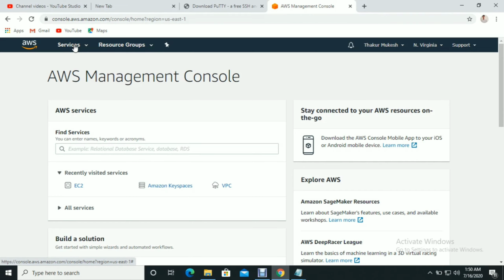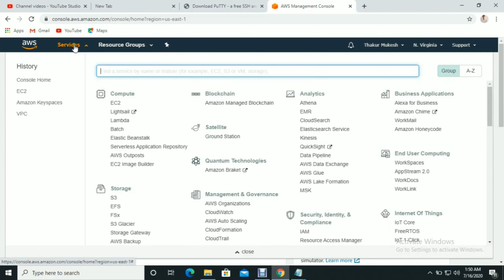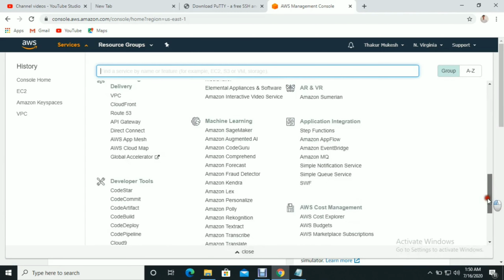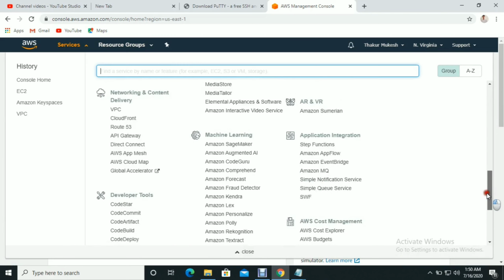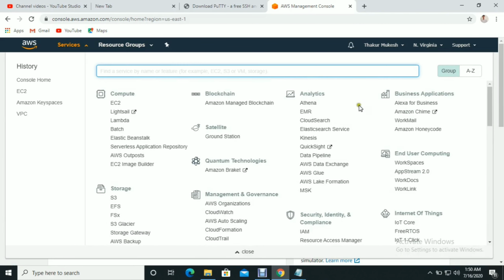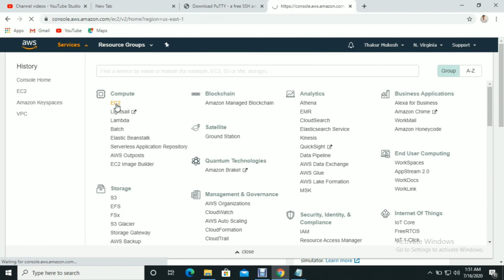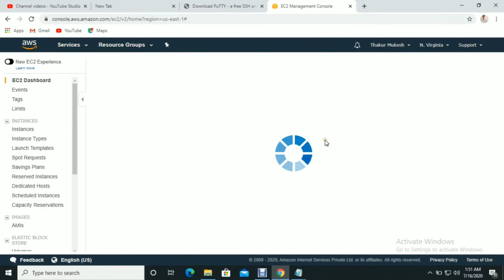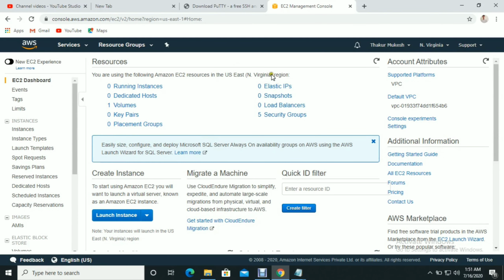You have to click on services. Now you can see all the services available in Amazon are listed here. I'm going to create my EC2 instance, so you have to click on EC2. Once you click on EC2, the page looks like this.